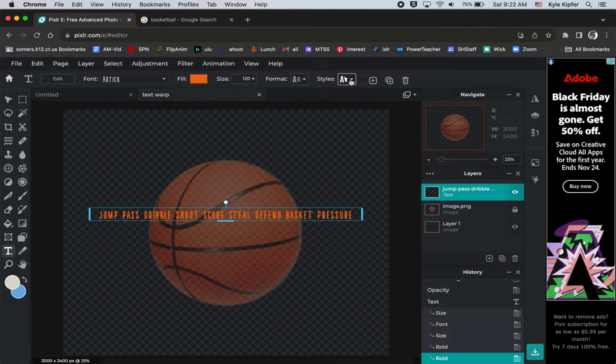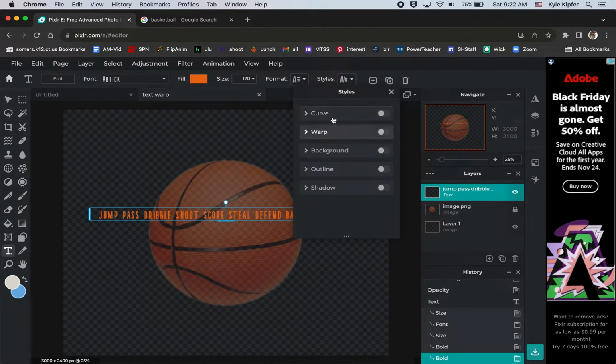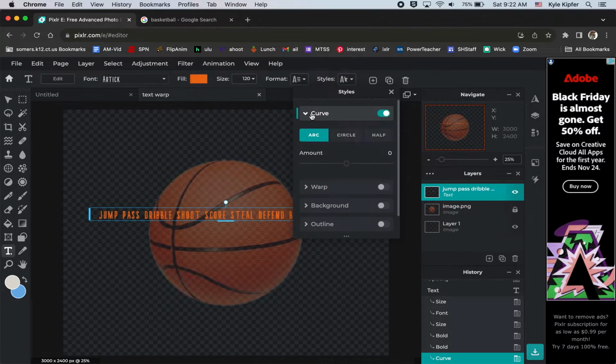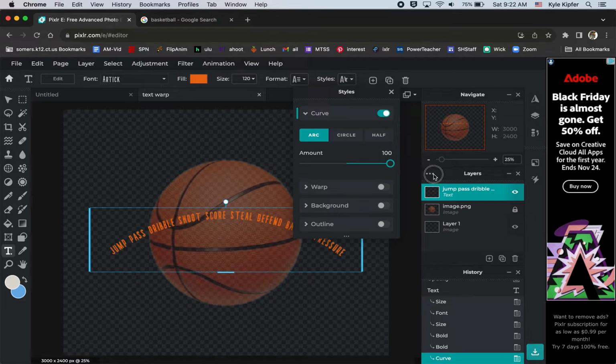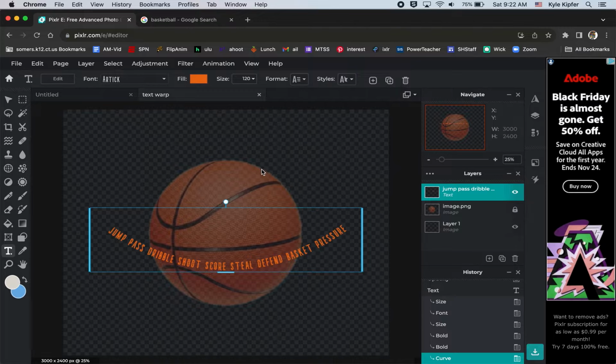But really what we want to look at is styles here, and we have curve and warp. Those are the main two features we're really going to be playing with. So first off, if I am just doing the outside of the ball, I can click on arc, and I can change the arc or bend of this text. And you can see that that will probably work well for the lines that go across the basketball here.